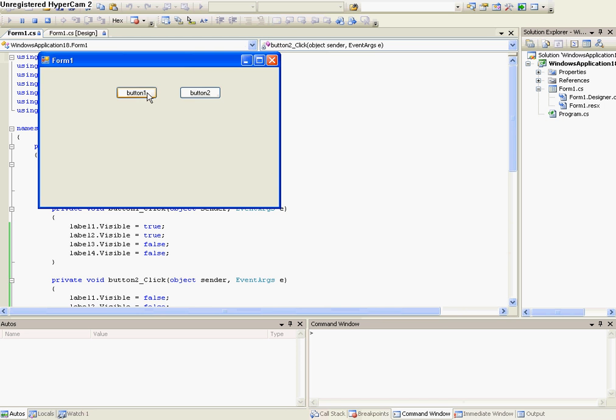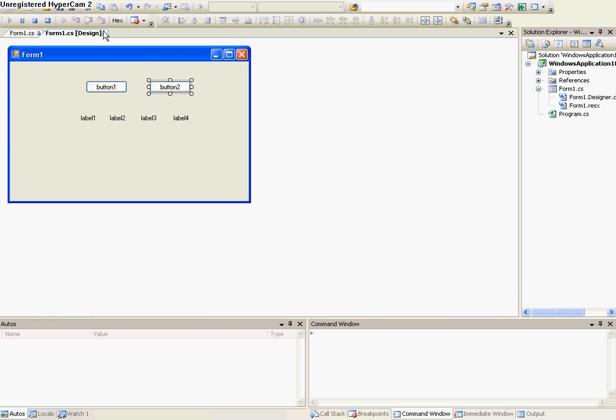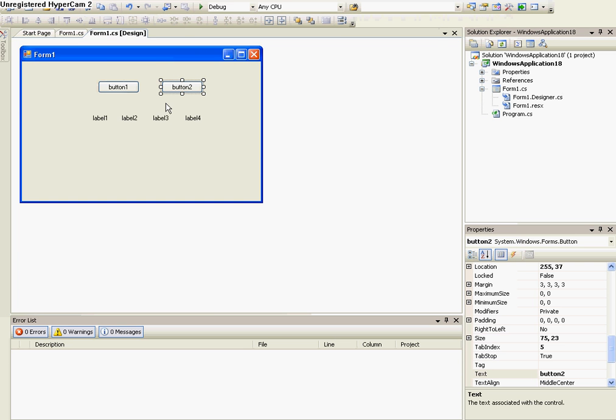So as you can see, you can't see any labels, so I push button 1, label 1 and 2 appear, button 2, label 1 and 2 disappear, and label 3 and 4 appear, and back and forth. So this shows you that you can cross out the other's function by making a button.